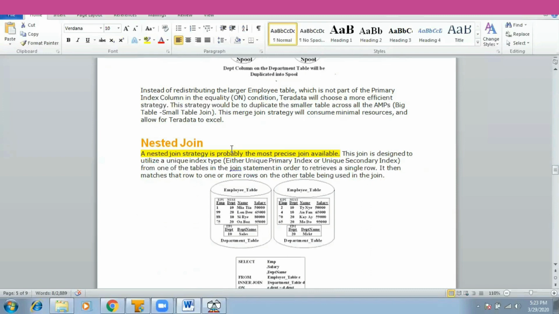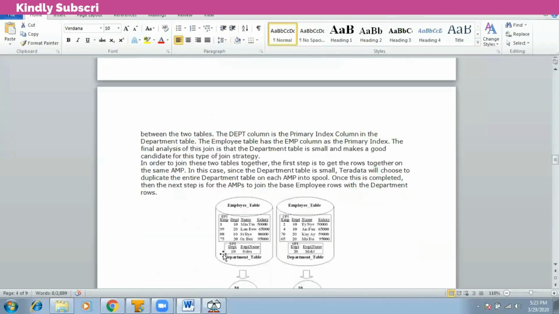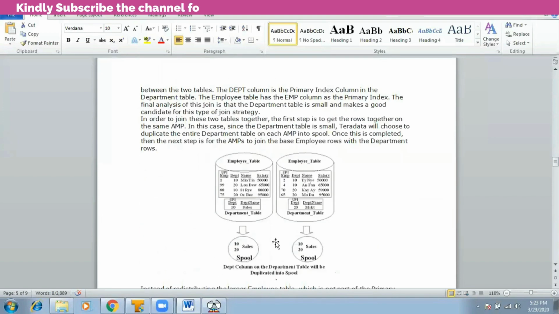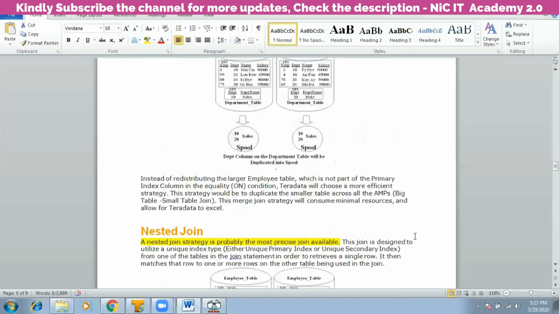Sometimes you get a spool space issue. If you are not joining properly, you may get a spool space issue. It will bring all the data into spool space and redistribution will not happen. If you are also doing arithmetic calculations, sorting or distinct, then the spool space will become completely occupied and the query will fail.